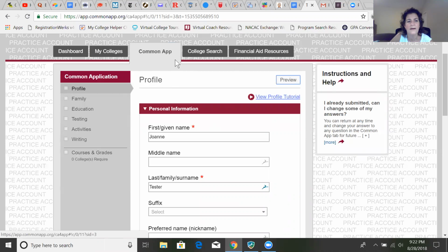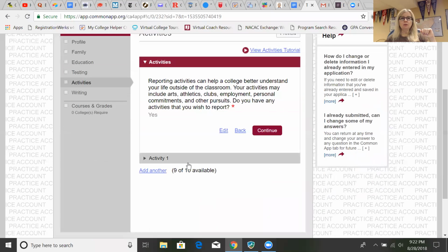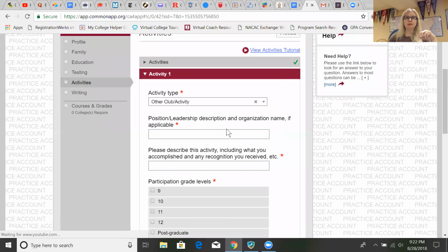Hey, do you want to talk about activities before you move on from this? Sure. So you can enter up to 10 activities. And I wind up spending a lot of time with students on this activities section because you want to be very careful about how you're recording these. I say to students, make sure that those first few are the activities that you definitely want to have the admissions people pay attention to, because I think sometimes they just skim the rest of them.